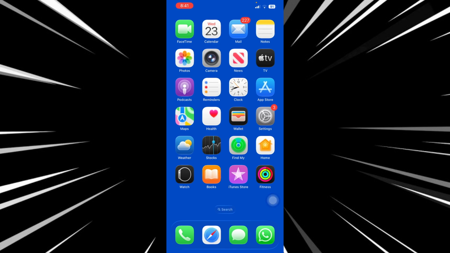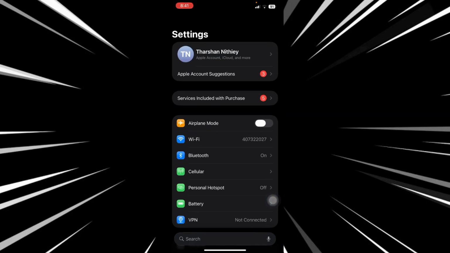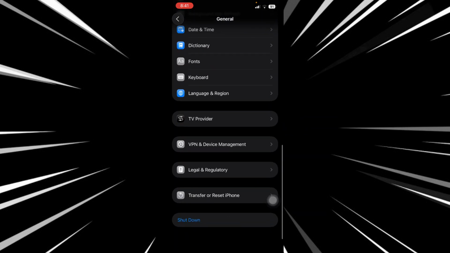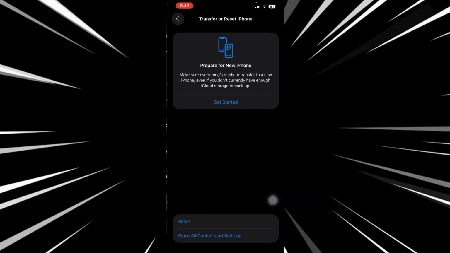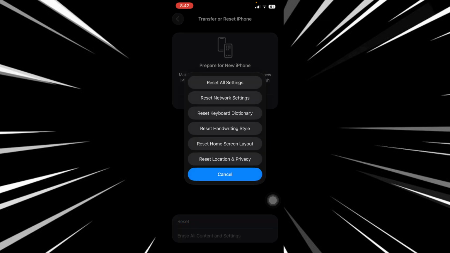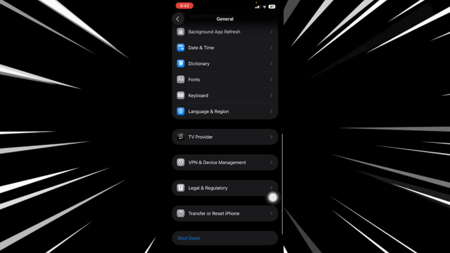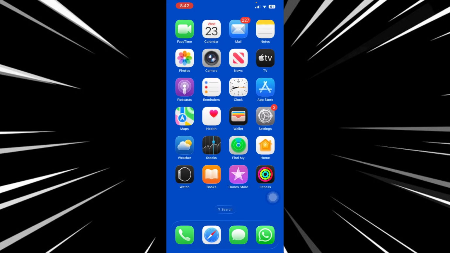Then step 4, what you can do is go to Settings on your iPhone and then go to General. From General, scroll all the way down, hit Transfer or Reset iPhone and then tap on Reset. Then click on Reset Network Settings. Tap on Reset Network Settings and reset your network settings, and this might also fix your call issues. You can restart your phone after that. And that's basically it.